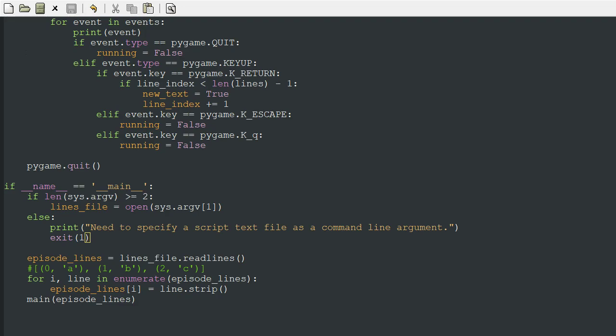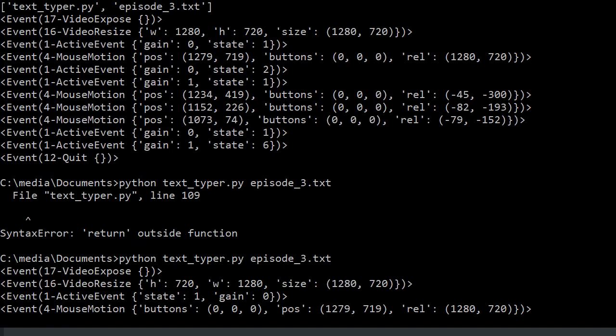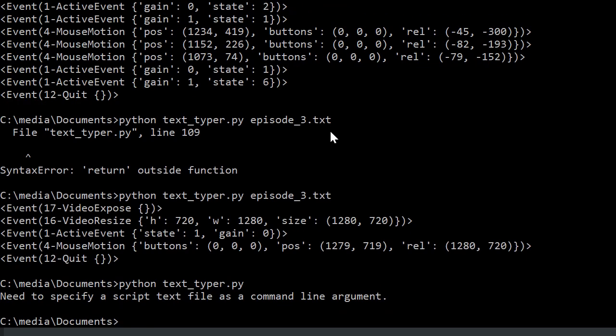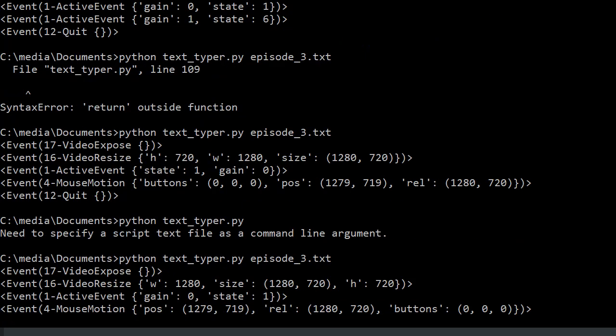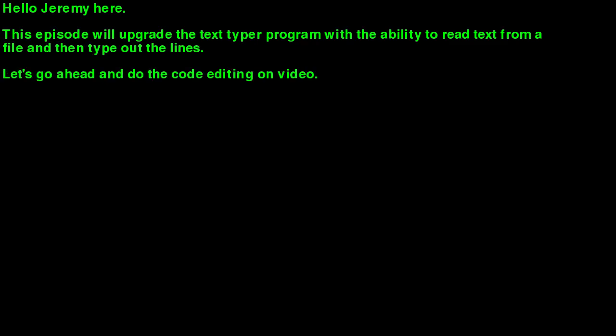Okay, I'll update that. We will go back to the repo and we will run this again. Okay, so that works, there's no problem. Let's go ahead and close out and try without this. So we need to specify the script. Perfect. So we'll run this. We'll show back to the text typer so I can show you guys. And we can see it works just the same, which is cool.